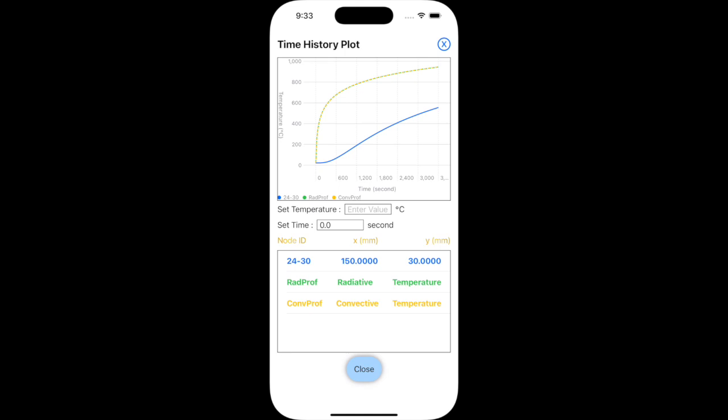Note that in the time history plot, at time of 2850 seconds, the temperature of the steel is 470.1 degrees Celsius compared to 481.2 degrees Celsius without the steel bar modeled.